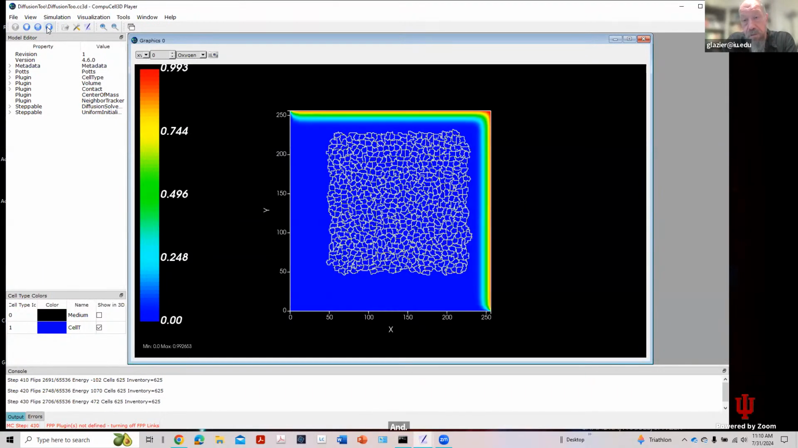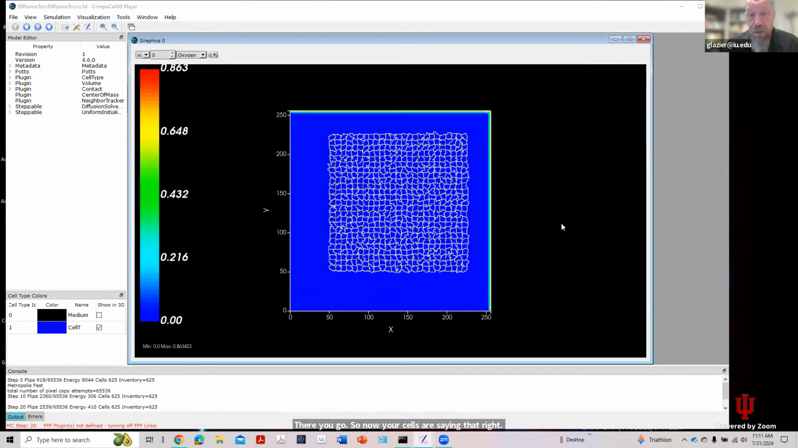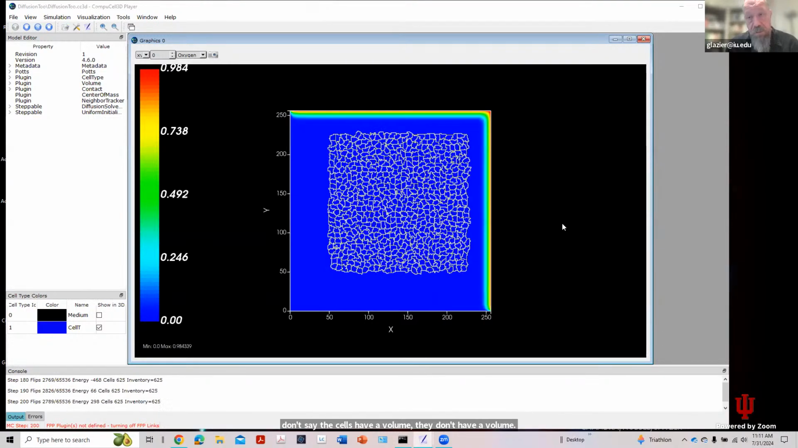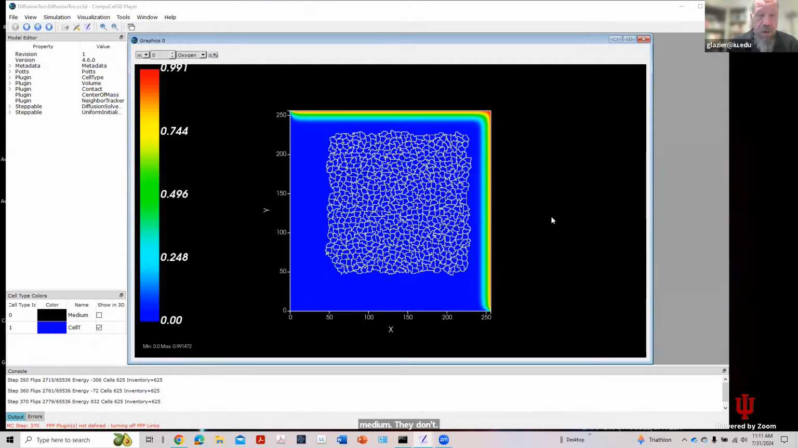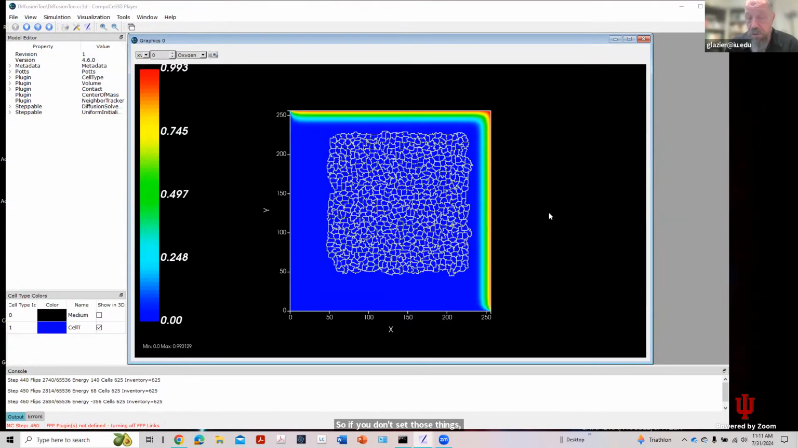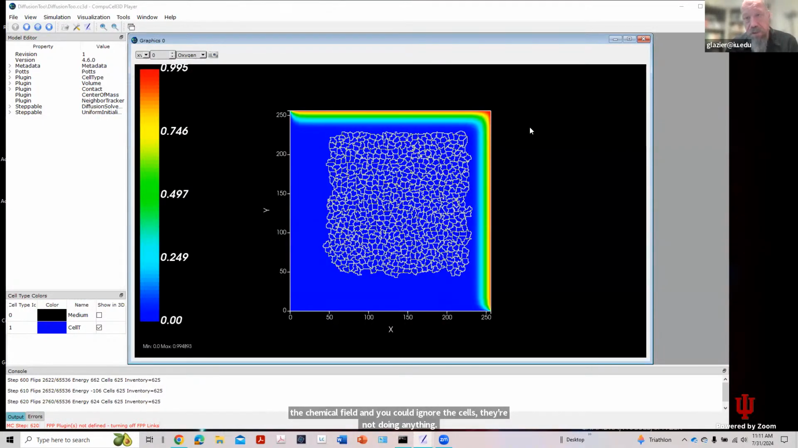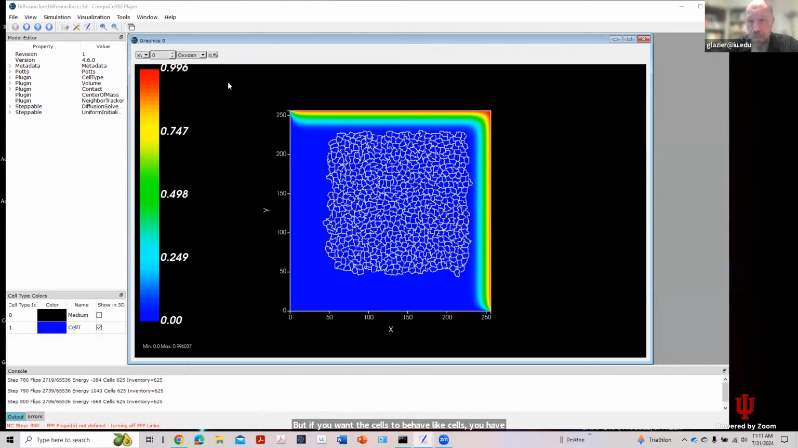See, now your cells are staying there, right? Yeah, they look more like cells. Right. So remember, you don't get anything for free. If you don't say the cells have a volume, they don't have a volume. If you don't say that cells have an energy with a contact medium, they don't. So if you don't set those things, if all you're caring about is the chemical field, then you could ignore the cells. They're not doing anything. But if you want the cells to behave like cells, you have to remember to set those configurations, okay?